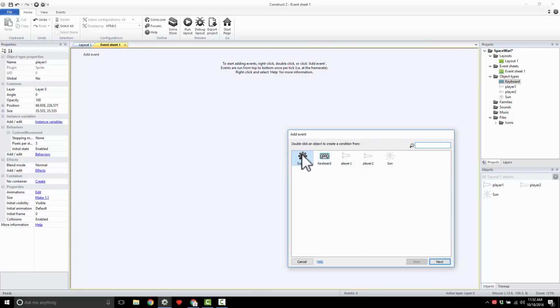I can do an event on the system, which controls my entire game, on player 1, player 2, but I just want to do a keyboard event. So I'm going to click on keyboard, have it selected, and you'll notice that when I have it selected and I hit next, it's going to give me a bunch of commands, a bunch of code that I could run. And I want to run the code of on key pressed. We want on key pressed, meaning when I press a key, I'm going to want something to happen here.